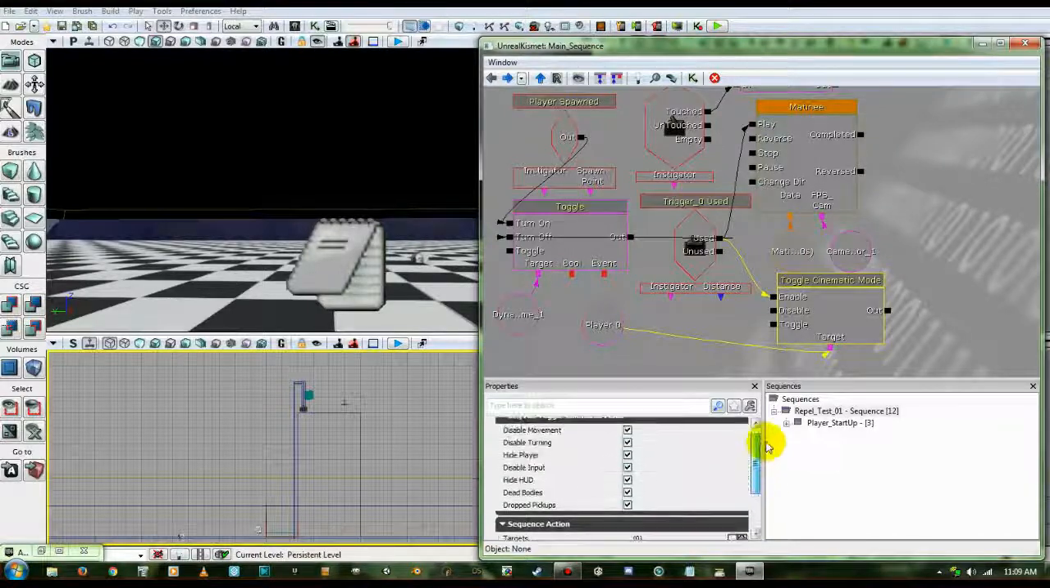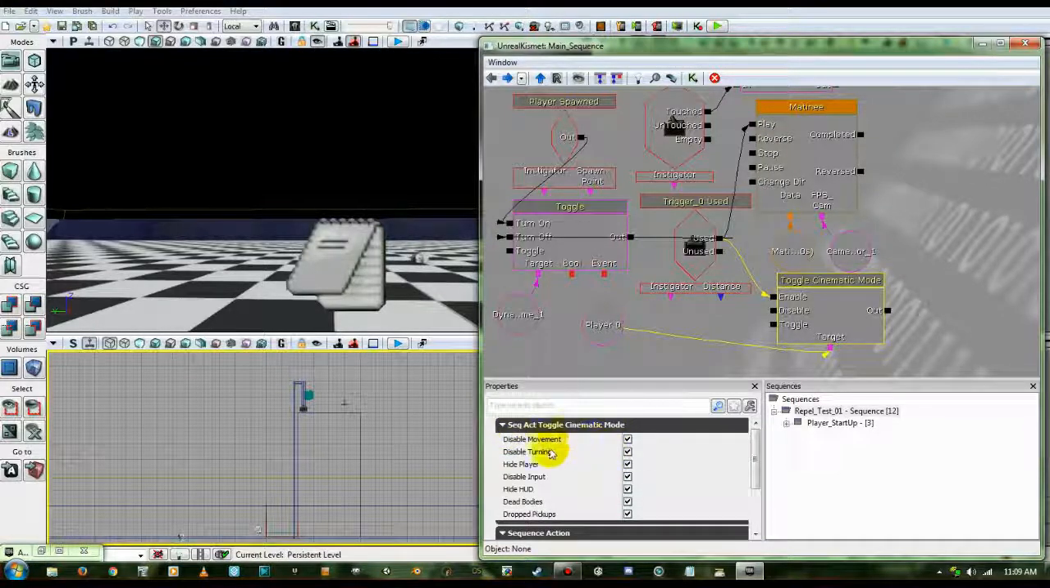Now what this toggle cinematic does is it allows us to hide and disable things that the player would normally do. We're going to leave everything checked. So we're going to disable movement, disable turning, we're going to hide the player, we're going to disable input, we're going to hide the HUD, and we're going to hide any dead bodies or drop pickups. Because if we've already fallen off the tower once and respawned, then there's a good chance that our guns or our body is still going to be at the bottom, so we're going to hide those.